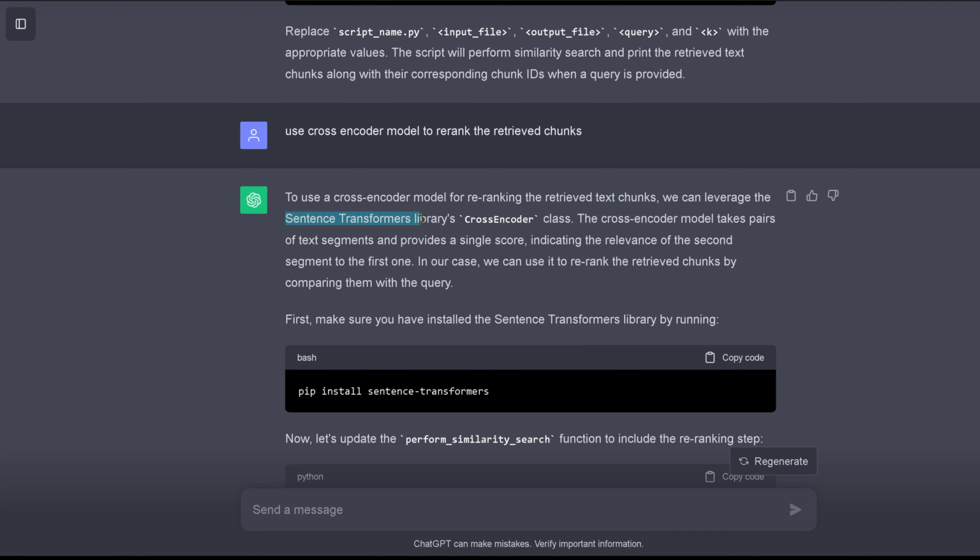So in the sentence transformer library, ChatGPT tells me, we have the cross-encoder class. Yes, ChatGPT had a look at my videos from about 1 year ago. The cross-encoder model takes pairs of text segments and provides a single evaluation score indicating the relevance of the second segment to the first one. There are specific training datasets that provide our cross-encoder with this functionality, with this precision.